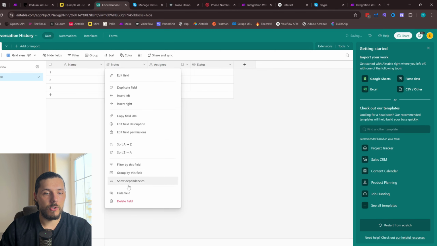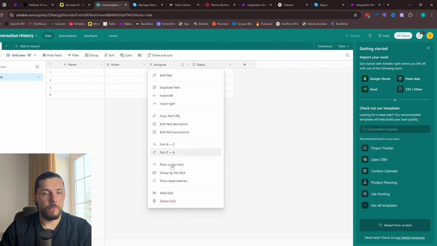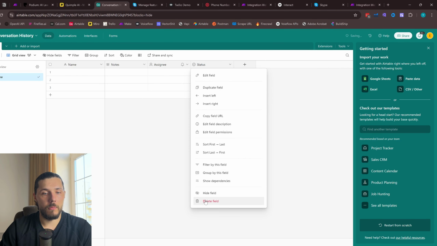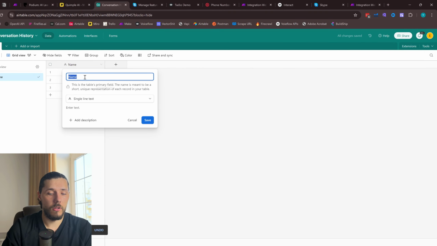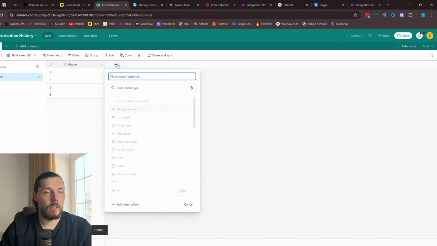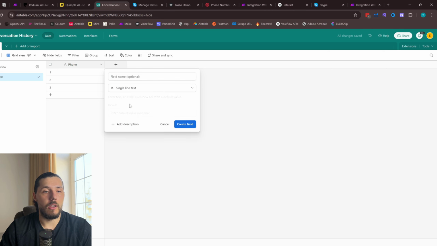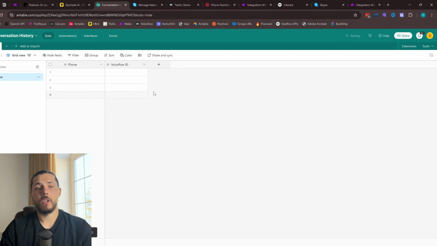And we will just use two simple fields. The first one being, let's say, a number, like phone number, or like phone. And the second one being the ID, okay? The Voiceflow ID. Okay, so we have this table.